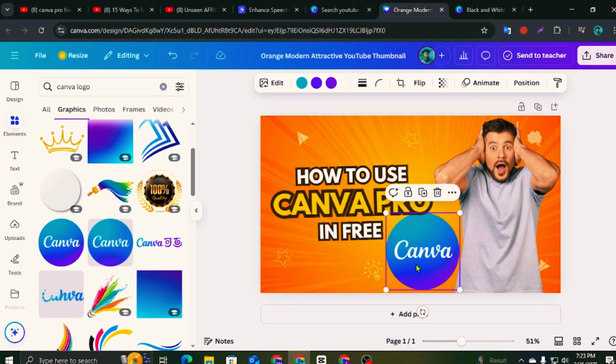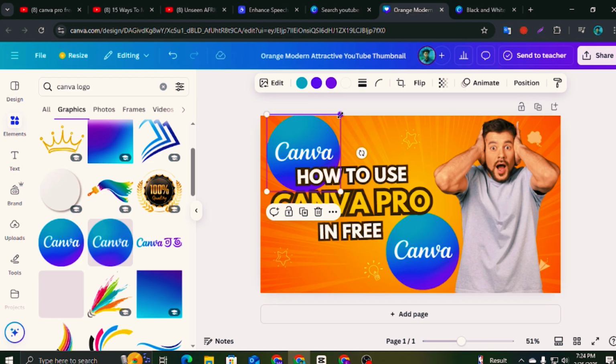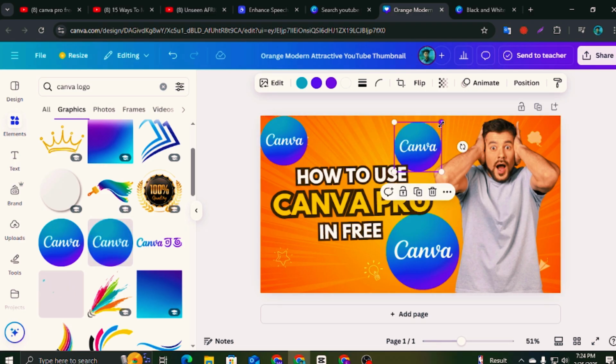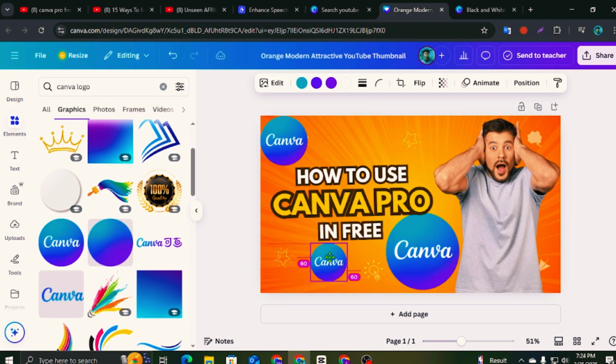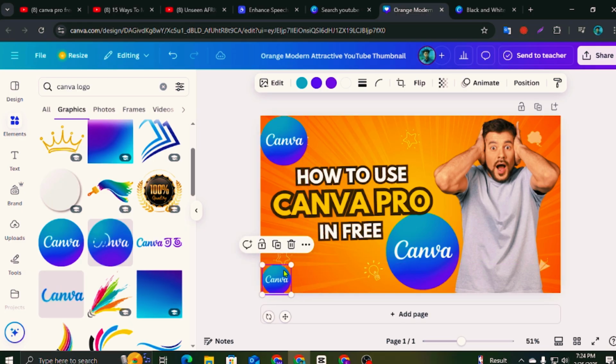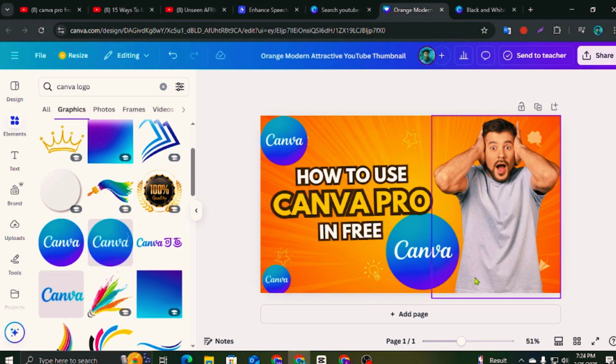Then I will press Control Alt and copy this logo and make it smaller, then put it here. If you need another one, press Control Alt again, copy another one, and customize its size. Where should I put it? I think here. I think this is okay.